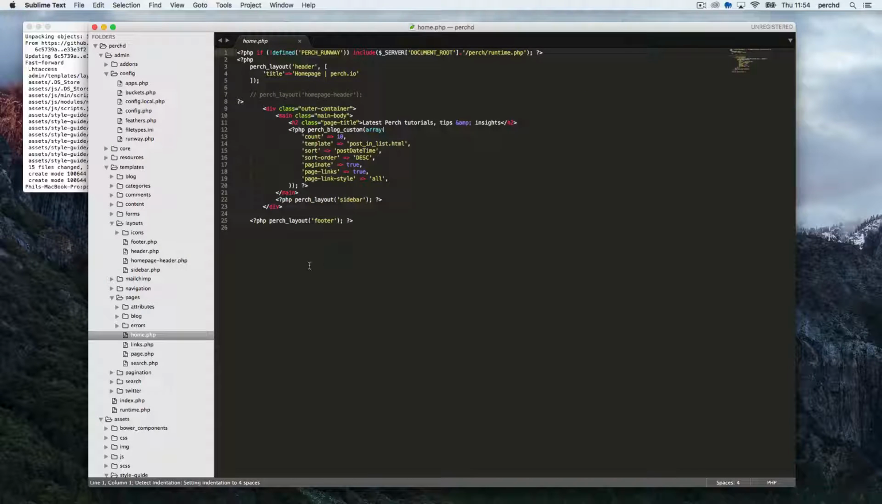So this is the homepage template. Pretty simple, really. It includes the header. It passes through this variable, which we use as the title. And then there's a simple Perch blog custom function, which loads all the blog content, the sidebar, and the footer. So there's not much to it, really.